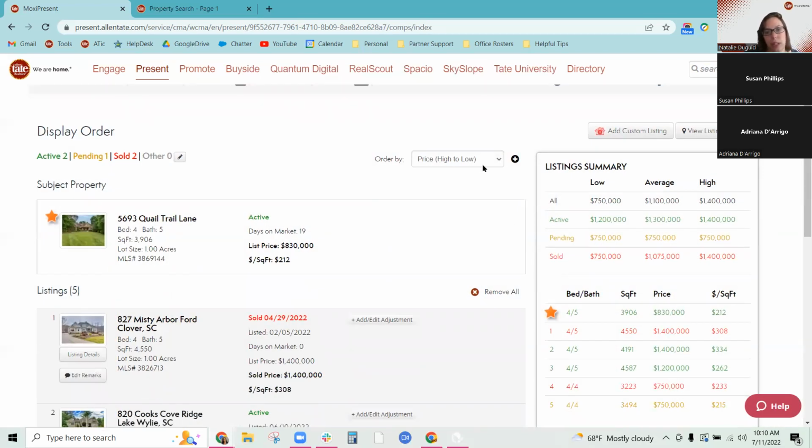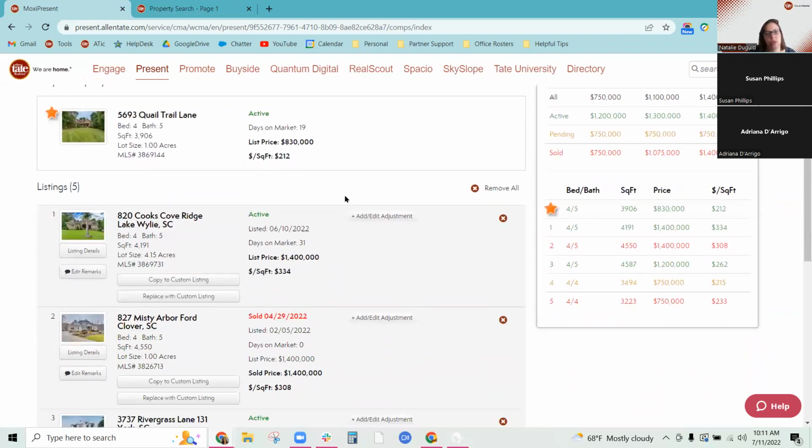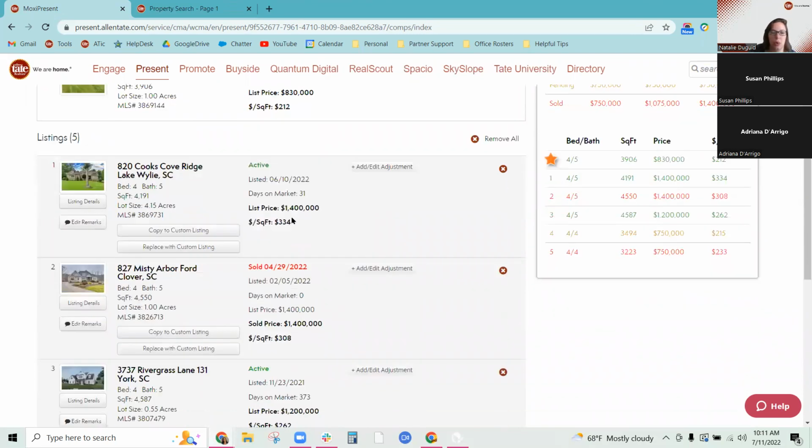You also can order it here, price low to high, and there's 2 options. So I could do high to low, active to sold, just so that this is how my reports are going to look.